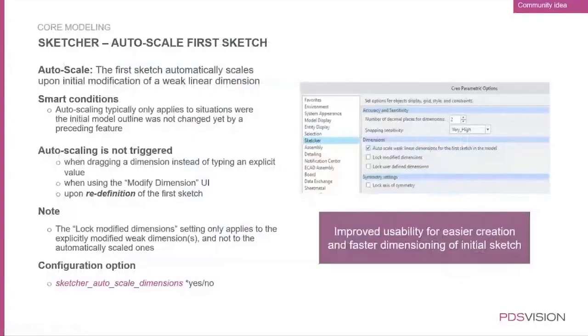So we do have this auto scale capability in here. Basically, if you have some geometry sketched on your screen, you now have the capability that the first time you change the dimensions, everything will scale to that ratio. So you will get to the right size design a bit faster, rather than having to modify all the dimensions one by one or use the modify dimension from the UI. And of course, this is a configuration option which you can turn on and off, should you not like it or if you want to enforce it. By default, it's on.